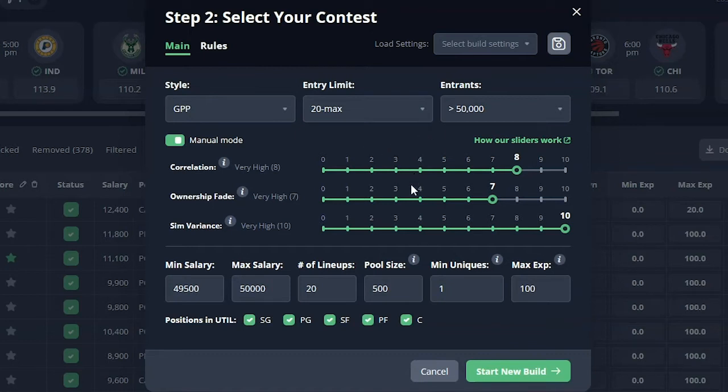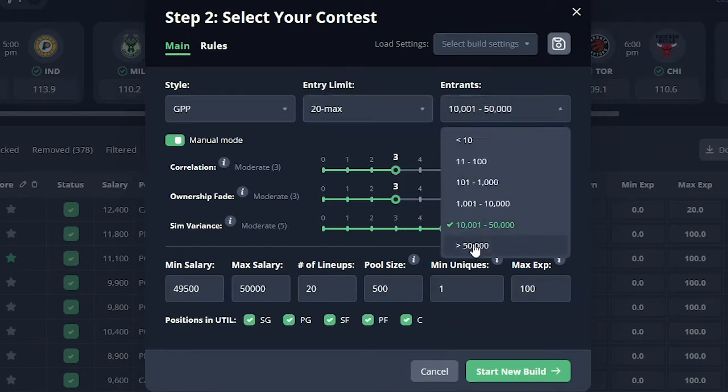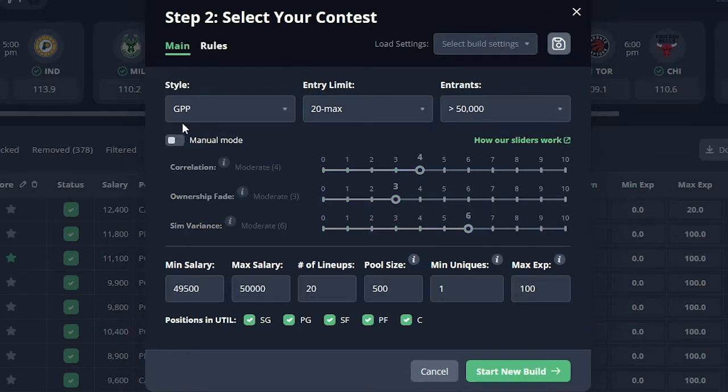Don't overthink this step. If you're just getting started, simply tell us what type of contest you're playing, and we'll automatically adjust these settings to build you the right kinds of lineups. If you want more control, you can make manual adjustments, but we've done a ton of backtesting here to determine the best options for each contest, so don't feel like you have to make changes here.